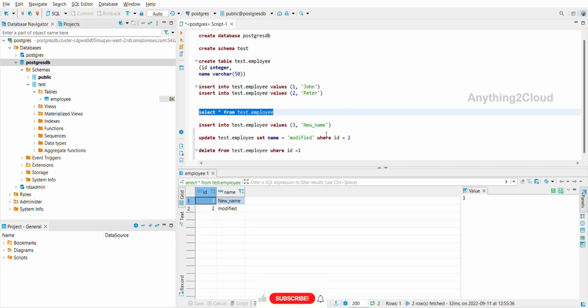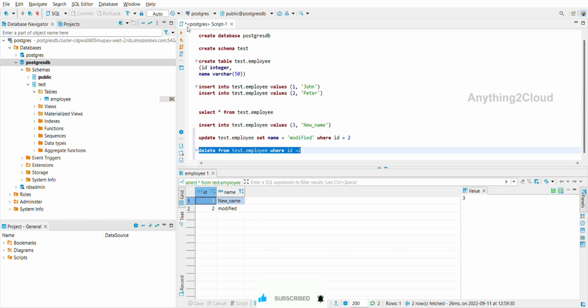Let's do one more delete and see how it works. Right now I have only 2 entries in the table, IDs 2 and 3. Let's run this query. We find only entries 3 and 2: 3 is new name and 2 is modified. Let's delete one record from this table, ID equal to 2. If I run this, it's going to delete this one record.